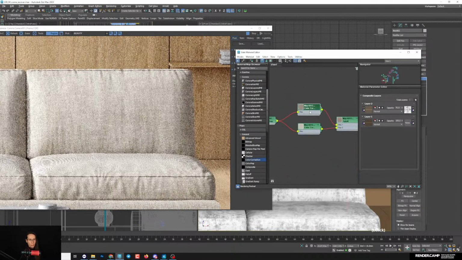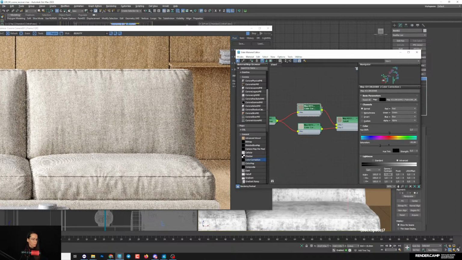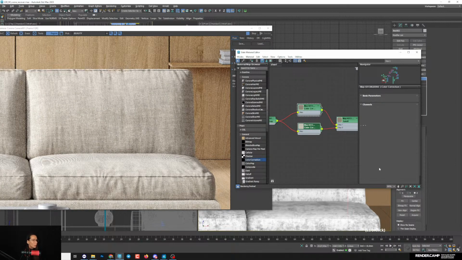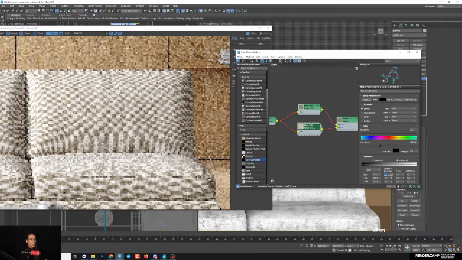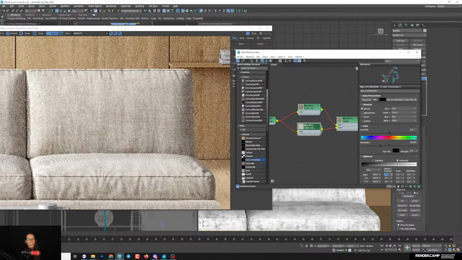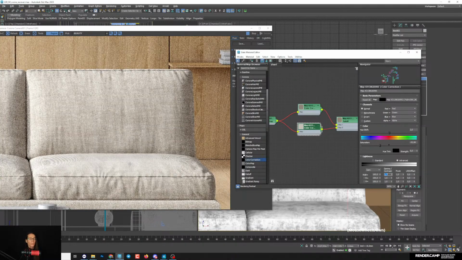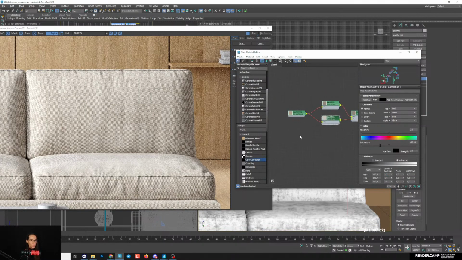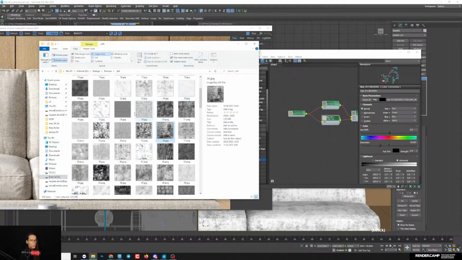Maybe I want to make the dark color a bit darker, just a bit, to get the bigger difference between the colors. And this one I can make even lighter. So for example 7 would be nice. Yeah, okay, good. So now I can add some normal and maybe displacement.